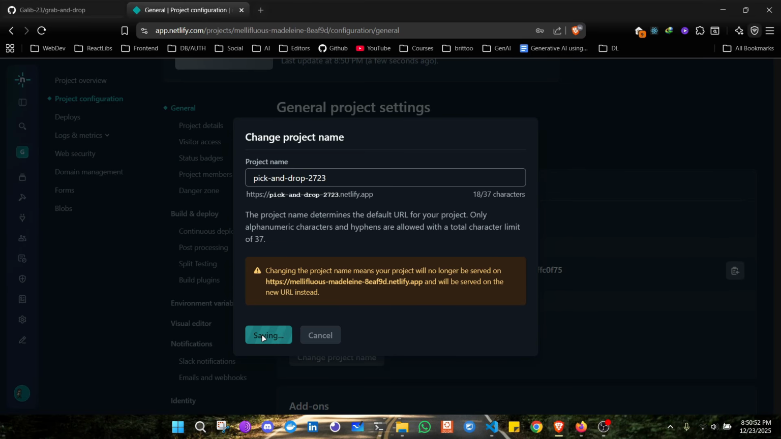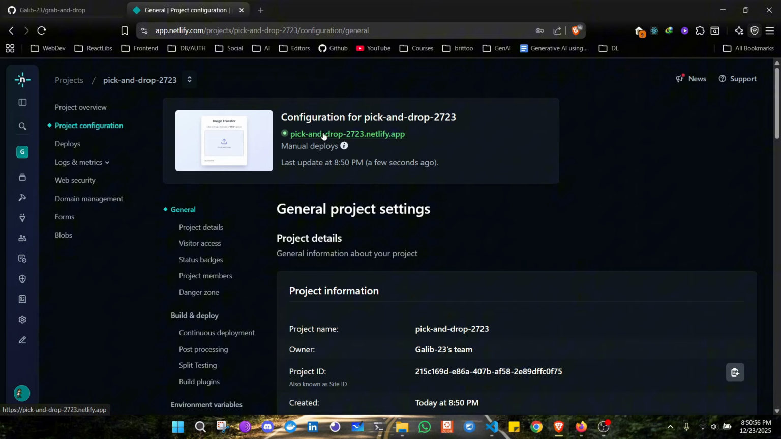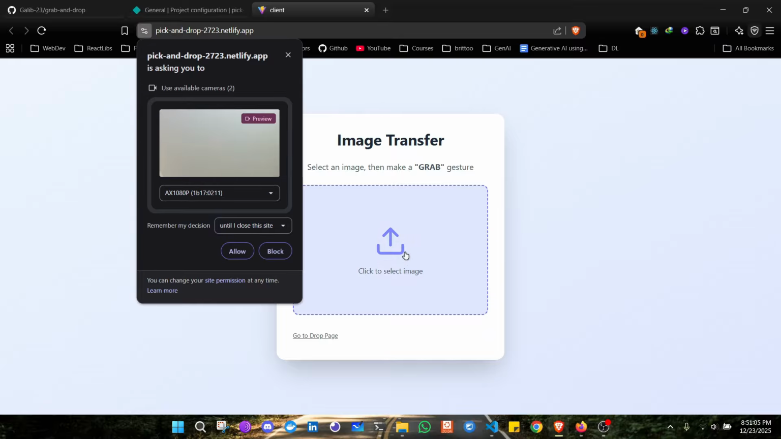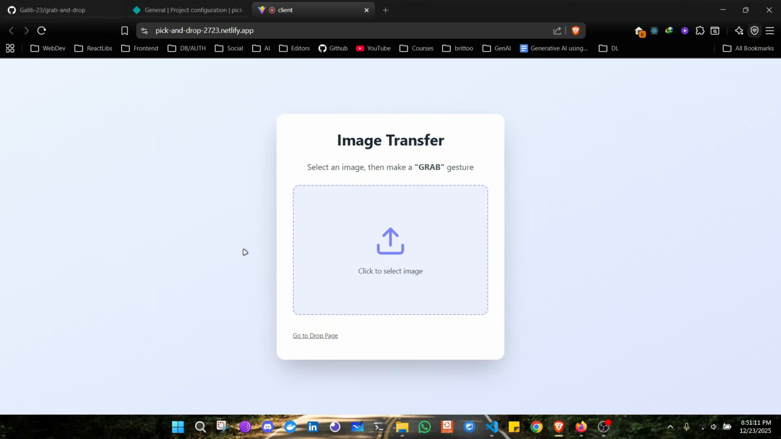Now, so this is not taken, you can click it here and you can see the project is deployed successfully and it is asking for the camera permission after I start this. So you can click on allow, but it will still not work here.